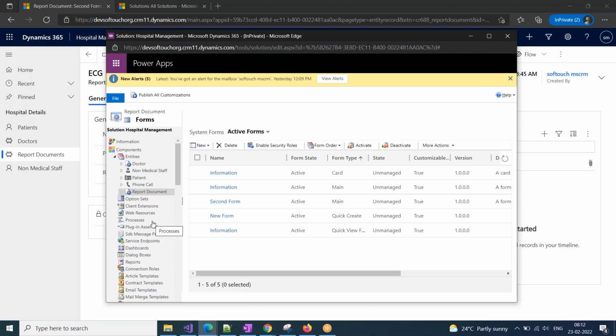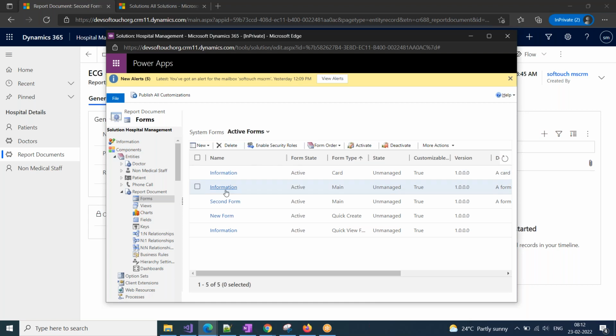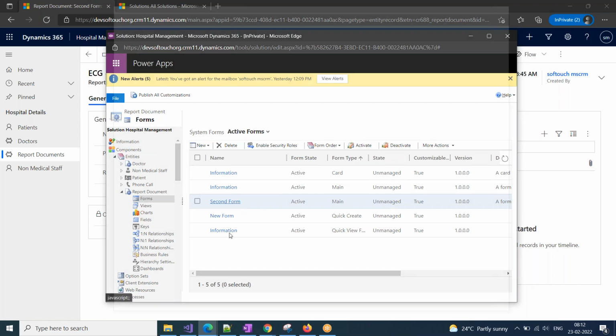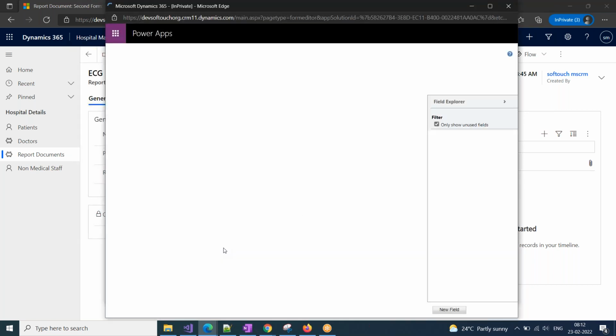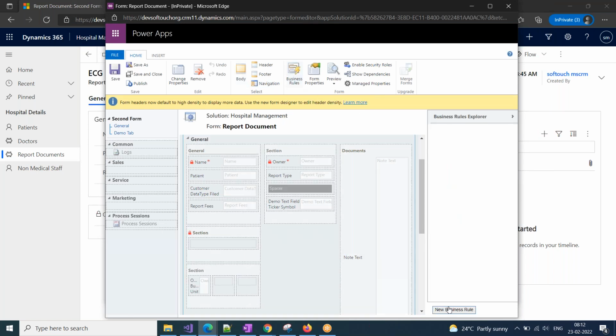There are two areas where you can create a business rule. First, a business rule on the entity subcomponents; this is the area. The other is in the form properties. Open the form, and at the form level you will have business rules. Here also you can just click on new and the respective business rule will be created.